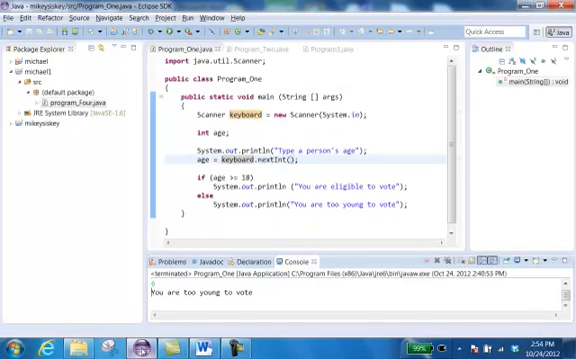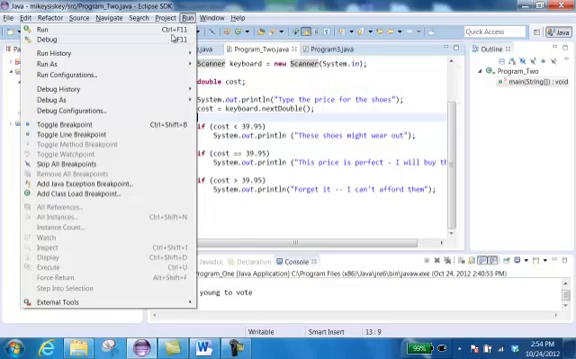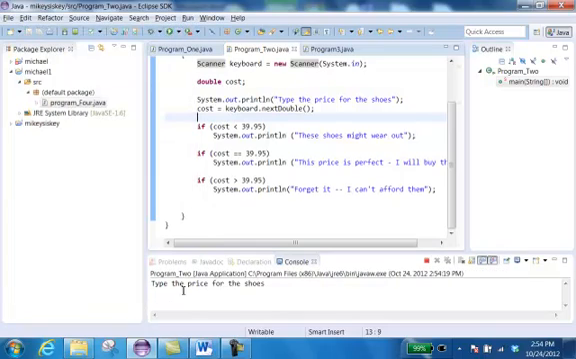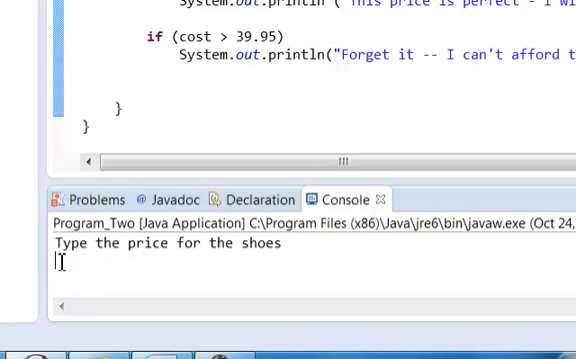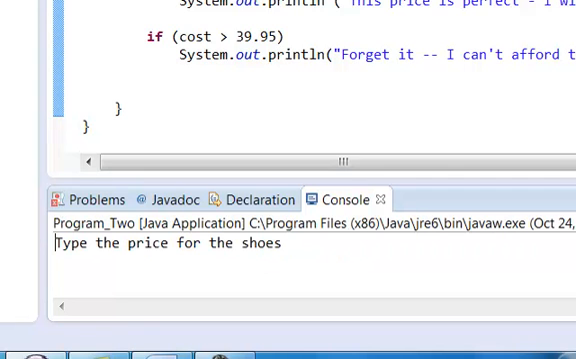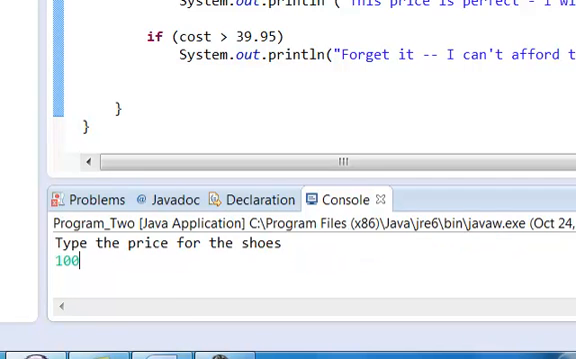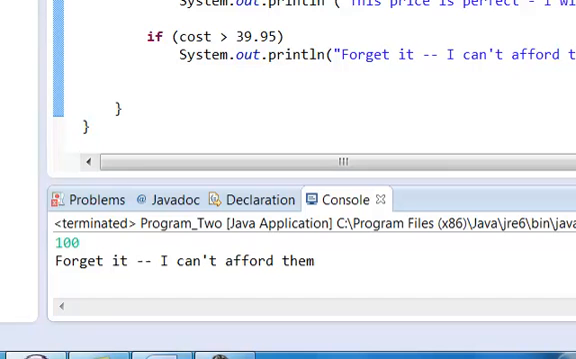And if I run this program in Java, which I happen to have here, I would go to the word run, and I type in the price for the shoes. Be sure the cursor is down here at the bottom. If I type in 39.95 and hit enter, it says this price is perfect, I will buy them. If I run it again and I type in $100, or don't put the dollar mark, just the 100. In fact, I'll put the dollar mark to let you see what happens. Java will not like it. You'll get some error messages there. You've got to be very precise with programs. If I type in just 100, it says, forget it, I can't afford them.